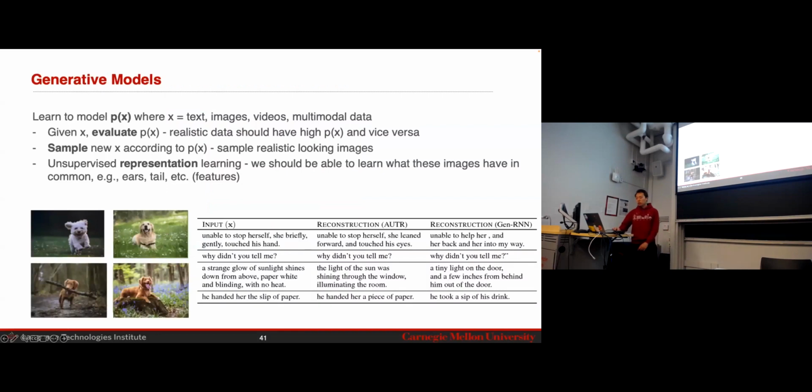Great. Okay, so now into some of the technical details about generation. In all of these generative models, it's usually modeling P of X, where X is some modality, can be text, images, videos, multimodal data. And usually there's two things we're going to do. Three things actually, two of which are directly applied to generation. First, given a sample X, can I evaluate P of X? So how likely this current sample should appear given my generative model? Realistic data should have high P of X, and unrealistic data should have low P of X. Typically, using that, we also want to be able to sample new X given P of X.